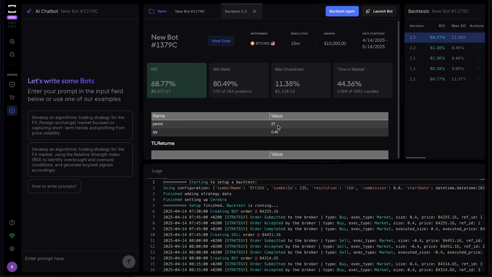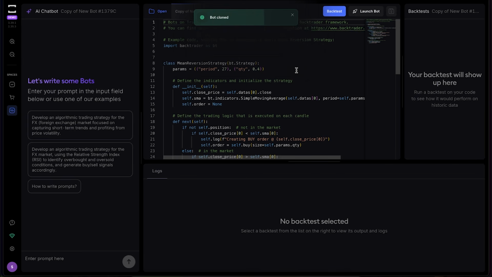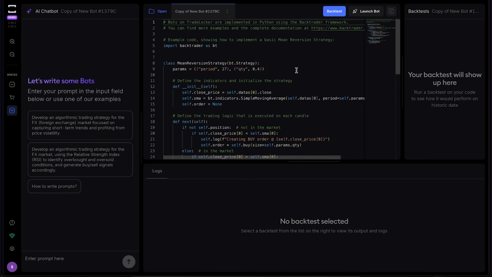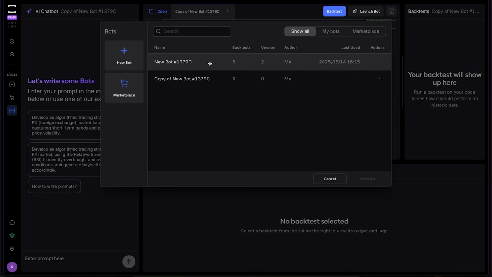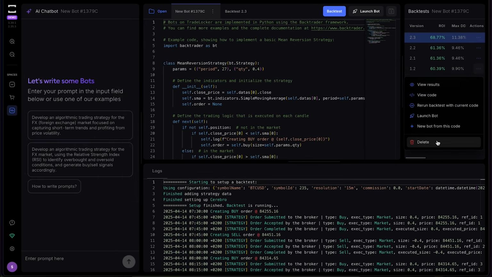You can create a copy of the bot that was used in this version by clicking New Bot from this code. This will allow you to edit this code without disrupting the previous backtest. This is now a new bot entirely, and you can see that the backtest versions have disappeared. If you want to go back to the previous bot, click on Open and click on the desired bot. Then click Open Bot. If there's a version you don't want, just click the 3 dots and hit Delete.